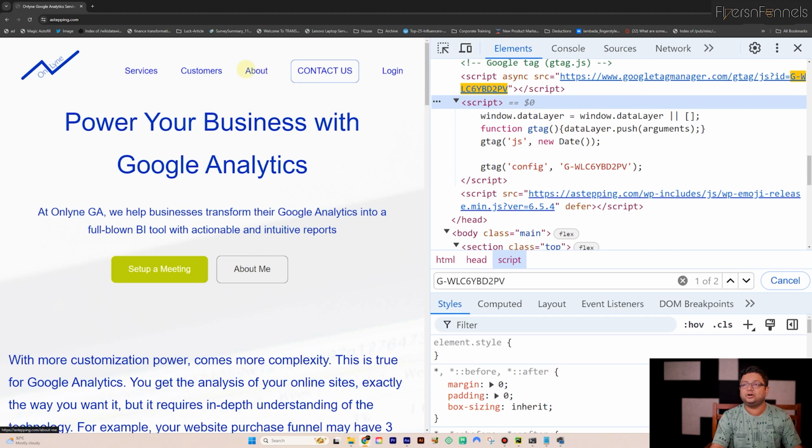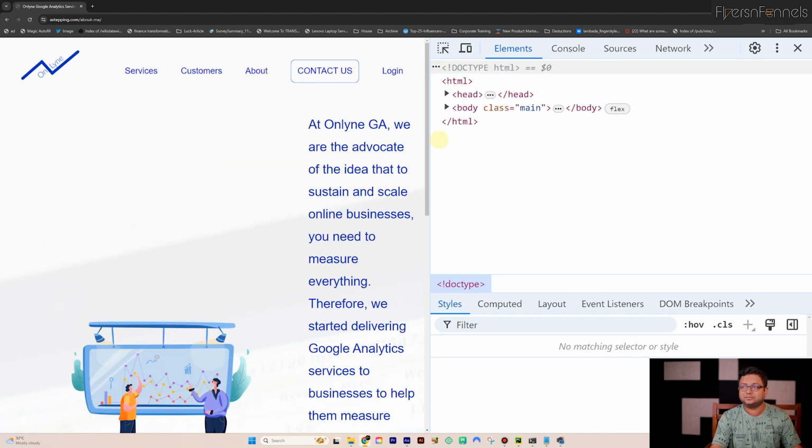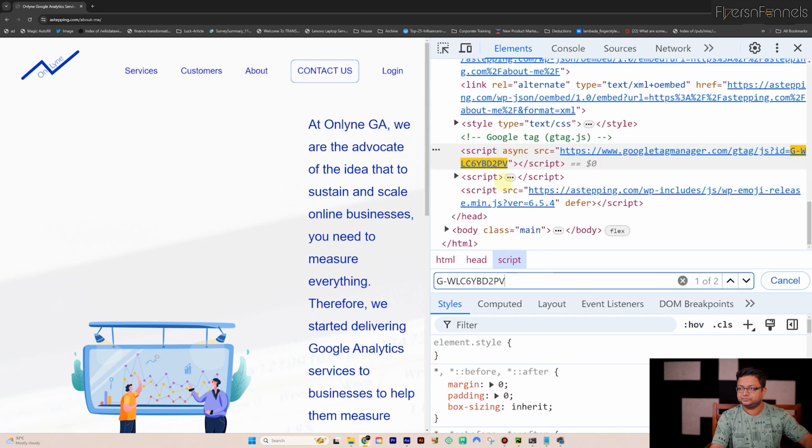What about if I go to about page and search for the code? Again, it's there on the same page, right? So across all the pages on your website, this particular piece of code has been inserted. That's the job that your plugin is doing. You could have done this manually as well. Okay, you did not require a plugin for doing that.